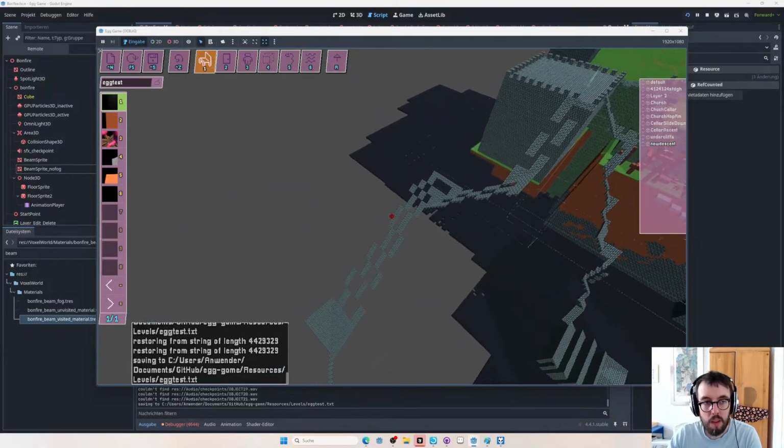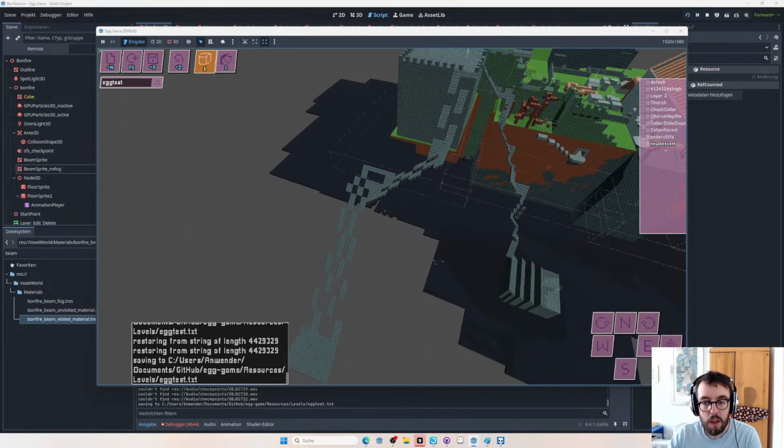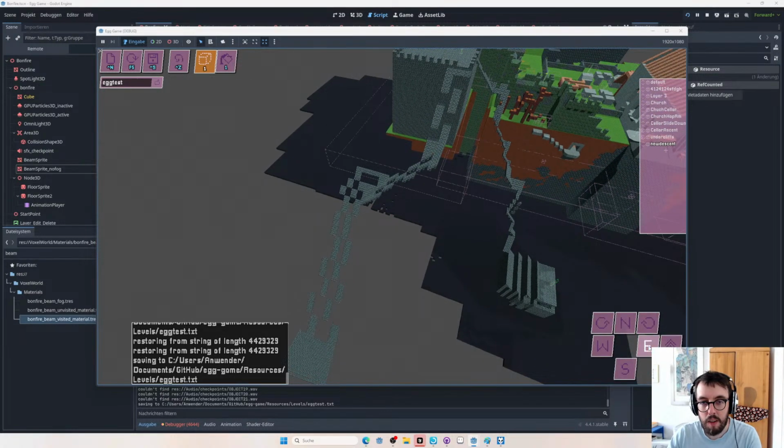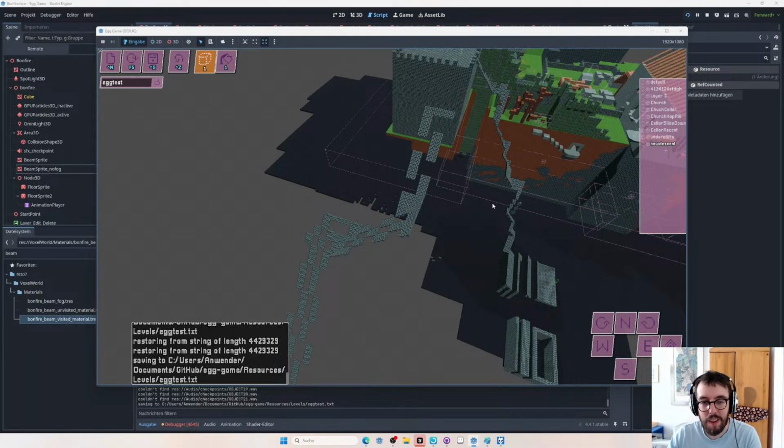At least these are all in their own layer. What is this blur that's happening? Huh.